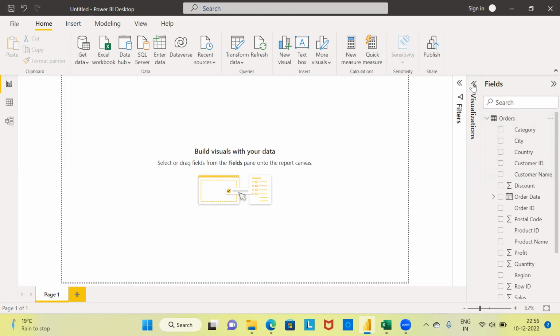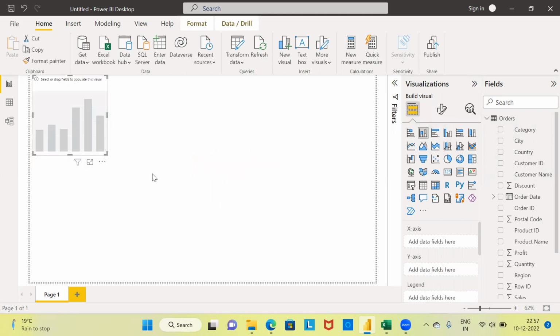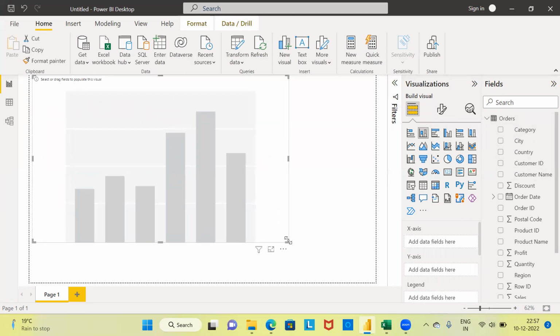I will go ahead and expand the visualization pane. There are a lot of icons for different graphs here. I'll choose the second icon here, which is called a stacked column chart. I will resize this visual here. Now, I will be using two variables to first construct the stacked column chart and then show you the application of AI in BI.